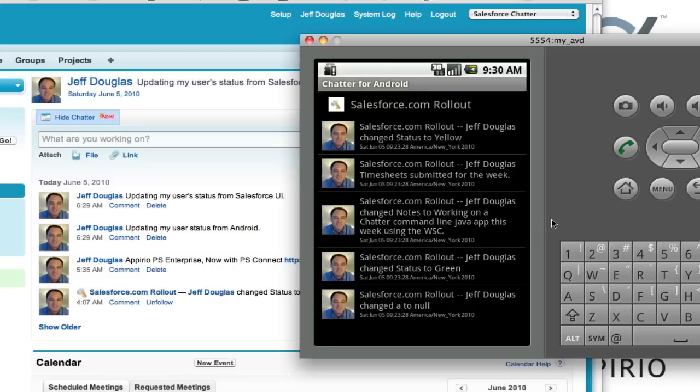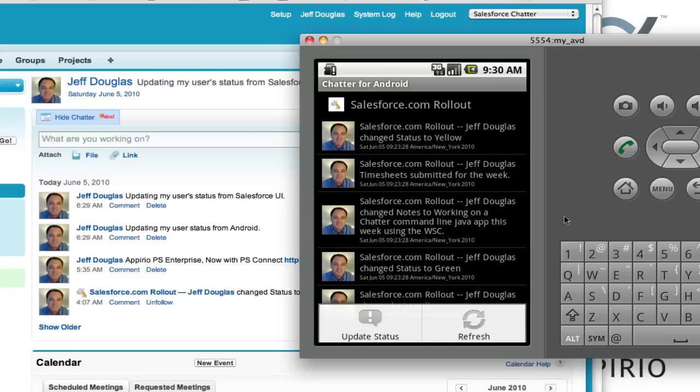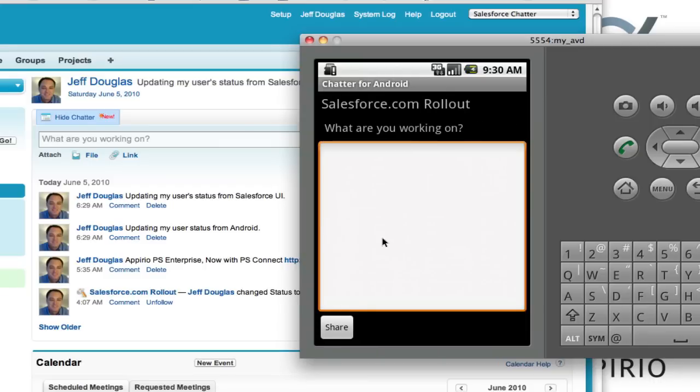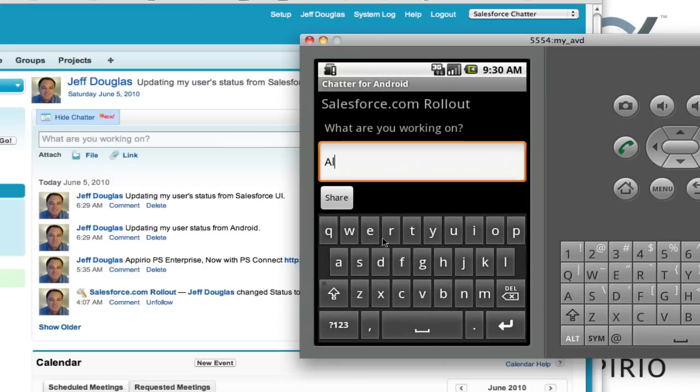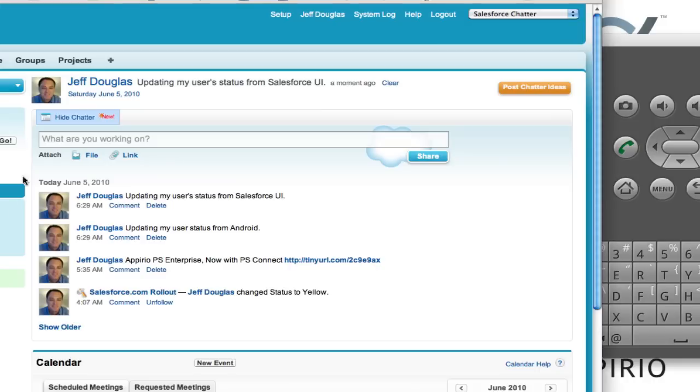Alright, so the same thing as the user feed, I want to do this for this project. I want to go ahead and update the status. So if I'm a project manager, I might say, I want to check and see if, let's say, all time cards are in, and we'll do something from Android. Okay, so now we'll share this. And while that's doing that, let's go over here and look at this project.